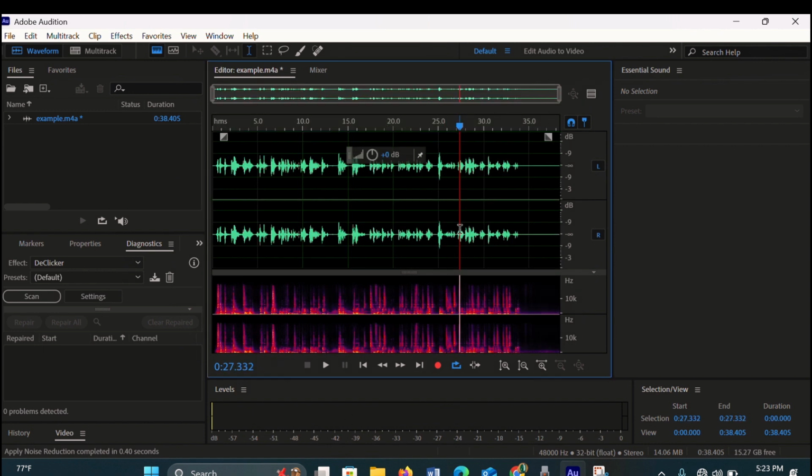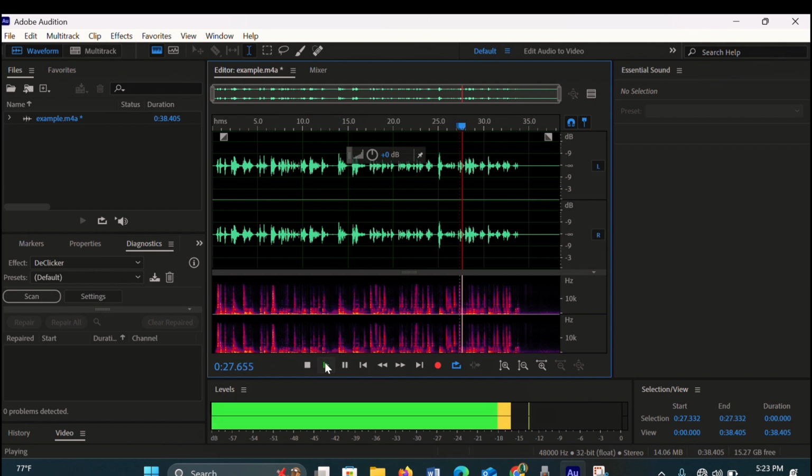After applying, this is what we have. You can see the waveform has been reduced and the purple parts are now black. So this is what we have. Let's play it. Neighbors or busy road.